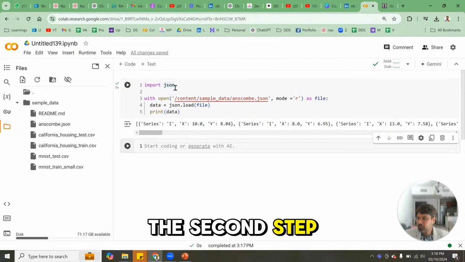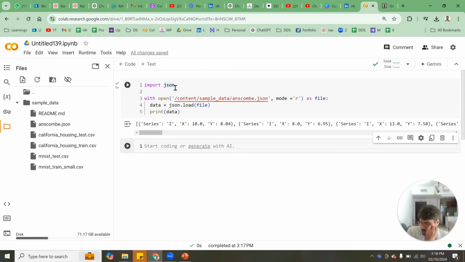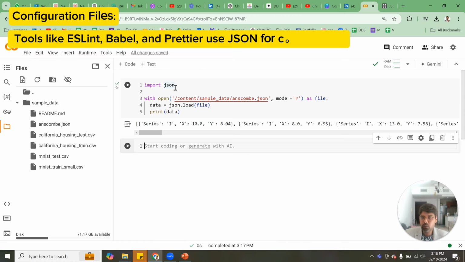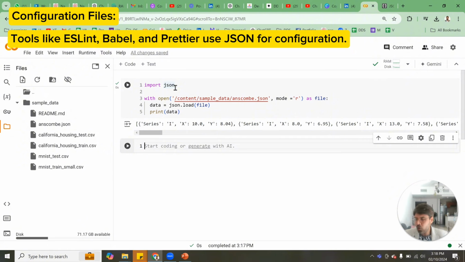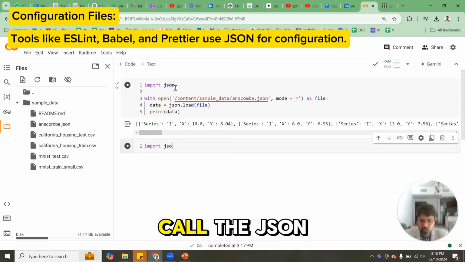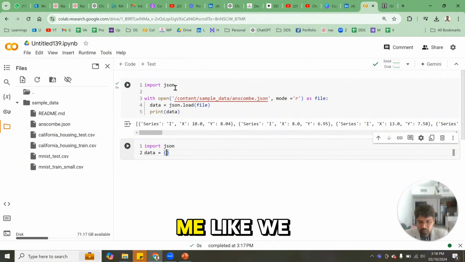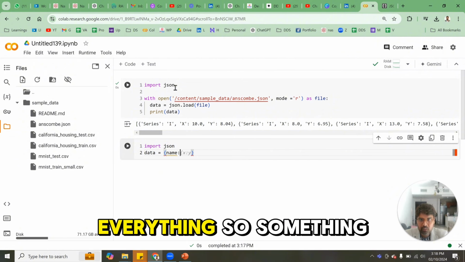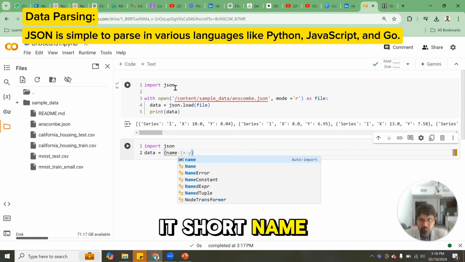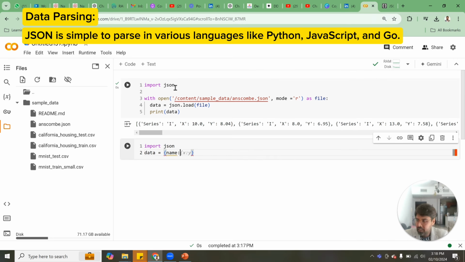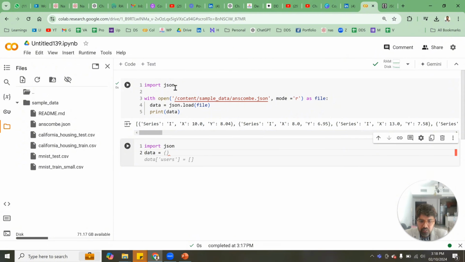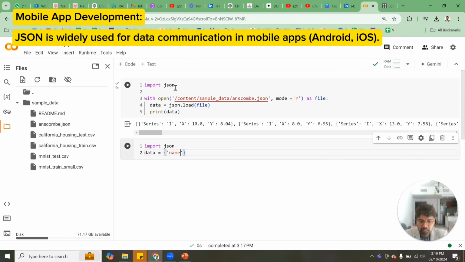The second step is, suppose you want to save a JSON. Suppose you have a JSON file, you want to save it in your directory. How can you do that? For that, the first thing is, again, we need to call json. Then what we need to do is create a sample data set, like name, like we did before. I don't want to type everything, so let me just open this bracket, and then I need to write the name. This is our key, then the pair, comma.